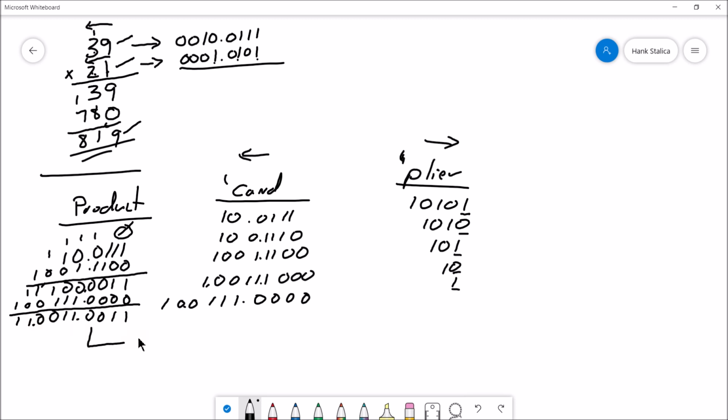So let's convert that to base 10 just to check our work. It should be 819. So we've got a ones place. We've got a 2. No 4, no 8. We've got a 16. We have a 32. No 64, no 128, we have a 256, and we have a 512. Okay, so this is looking pretty encouraging.